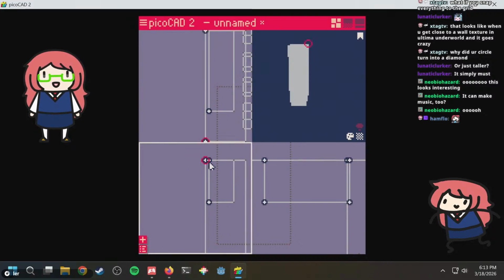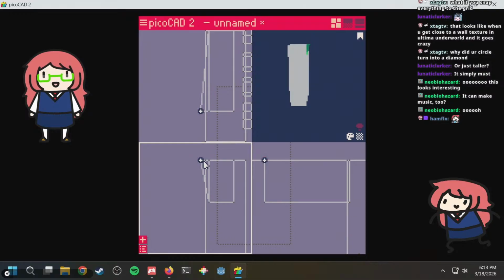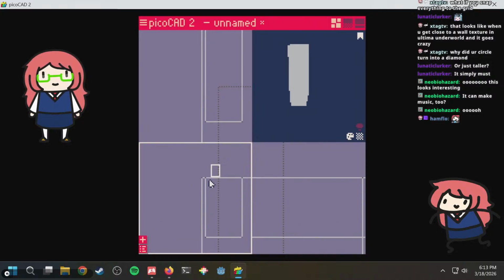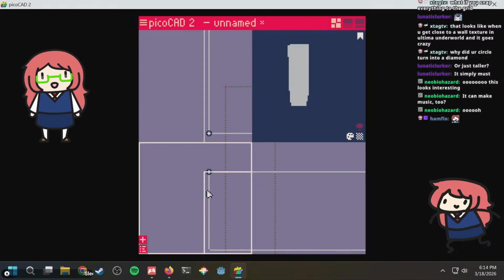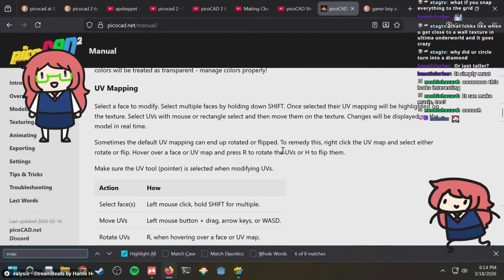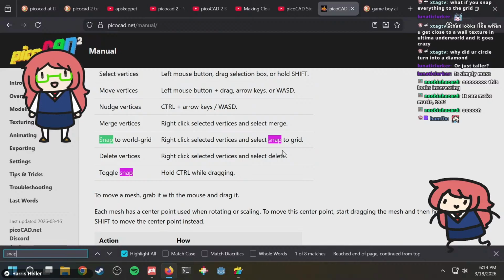Is it because the Game Boy is hidden? No. How do I select these? But it's not snapping them. Why would they not snap the object? Oh, you can use control for more fine movement. Interesting. But I wanted to snap though. Hold on. Snap. Toggle snap. Hold control while dragging. No, that's for UV mapping. Snap to grid. Snap to world grid. Toggle snap.